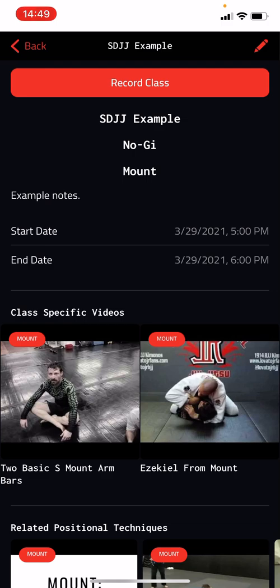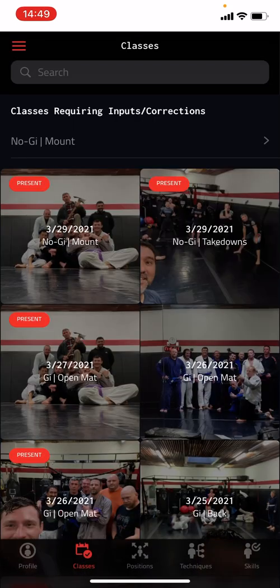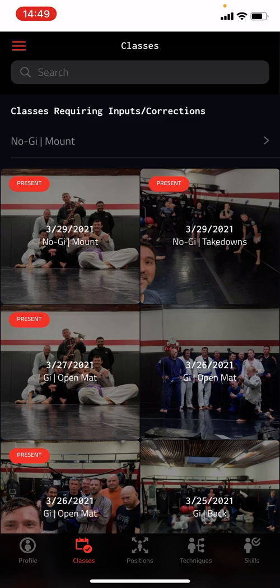So right here, I'll select record class. When I hit record class, like I said, those things will happen in the background. It'll take you over to the classes page, and we'll see a new list above all the other classes that are already recorded that have pictures, and it shows that date, that no-gi mount class, and it says classes requiring inputs or corrections. The purpose of this is because we don't have anybody in the class yet. The only person that's been assigned to this class is whoever pushed the button to record the class, and that's it. So we need to make sure that it gets recorded properly.